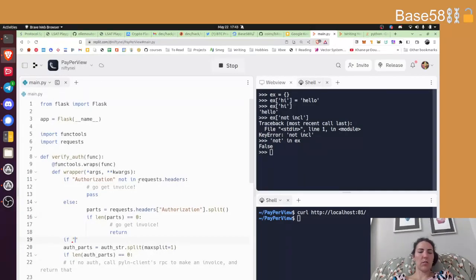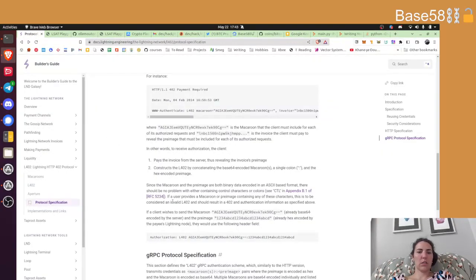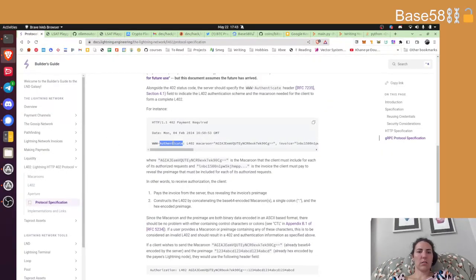what's the other one? WWW-Authenticate is like the other thing. It could be in here. Authenticate. No, this is what we return back. This will be in our response, right? There's nothing else we would check for. Okay. So if it doesn't have it, then we're responding back with this. Otherwise, we're moving forward.